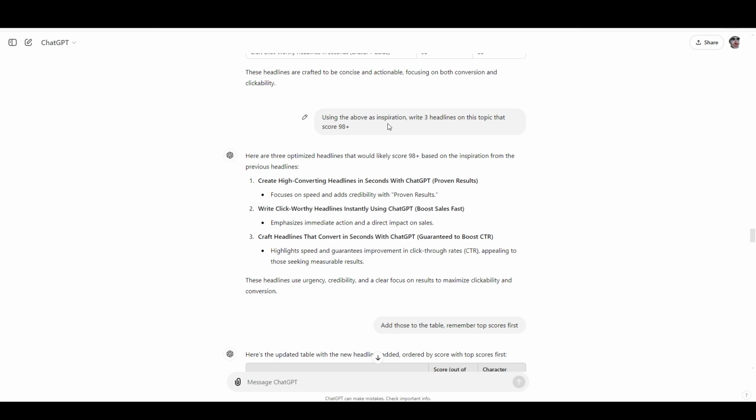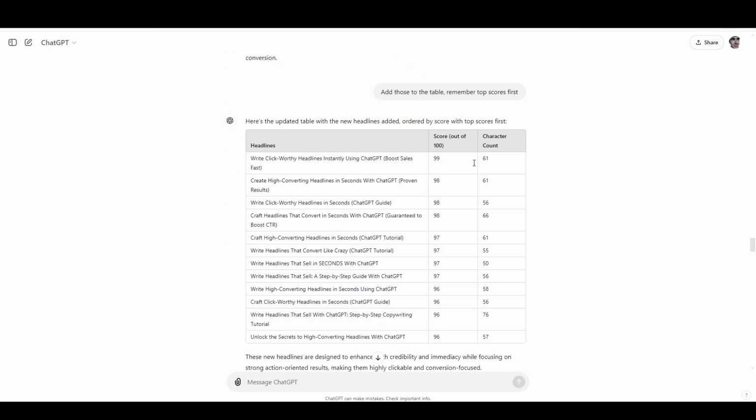And then I decided to try something different, which was use the above as inspiration to write 3 headlines on this topic that score 98 plus. And so of course, this time I didn't tell it to put them in a table, so it did not put them in a table. So then I had to say, put them in a table with the highest score first. And so now we have one that scores 99, which is write click-worthy headlines instantly using ChatGPT, boost sales fast, but this one was over the character count that I wanted. Then we have a few that scored 98.